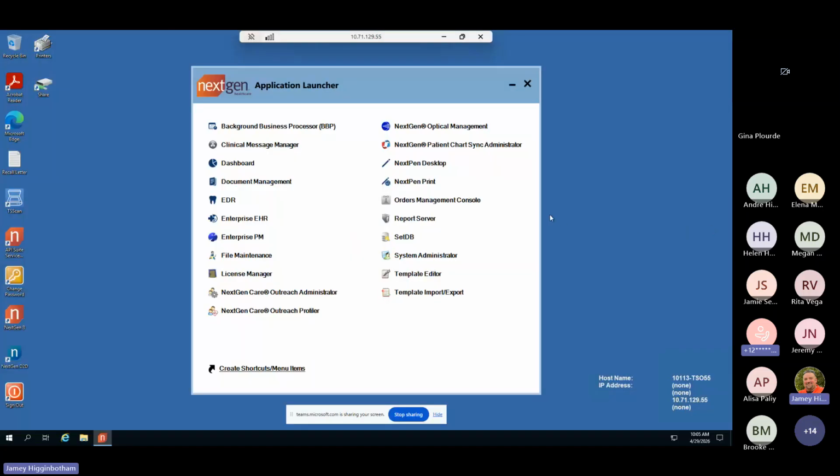All right, so the first thing I want to bring to your attention is actually in the application launcher here. Upon launch, you'll notice that the screen is wider and that we have updated the color scheme. The background color is now white and the screen title bar color is light blue. The title in the top left-hand corner has been updated to application launcher. And the icons for BBP, document management, and EHR were updated as well. And we have also added a create shortcuts and menu items button at the bottom.